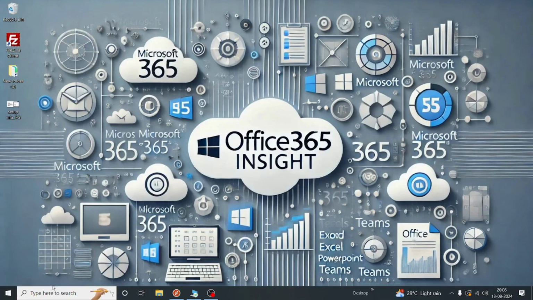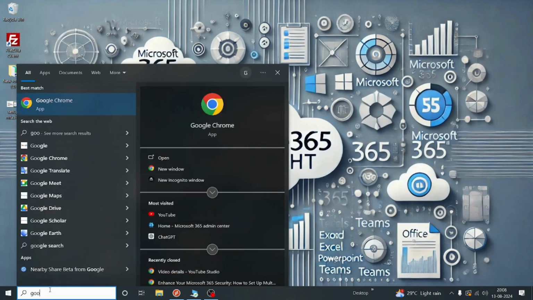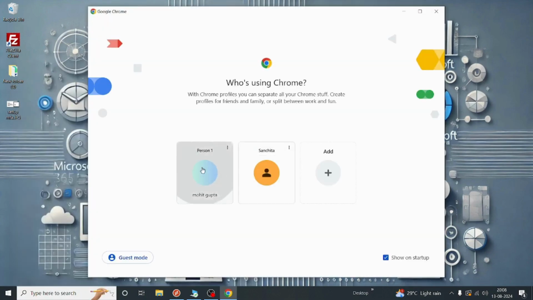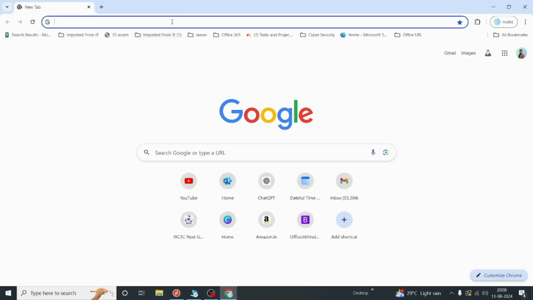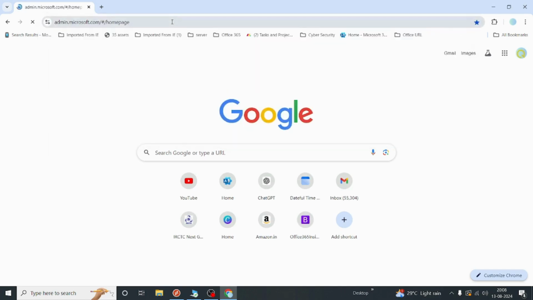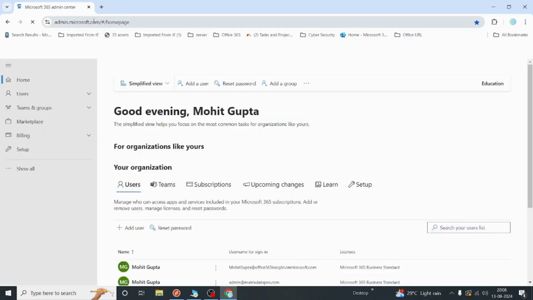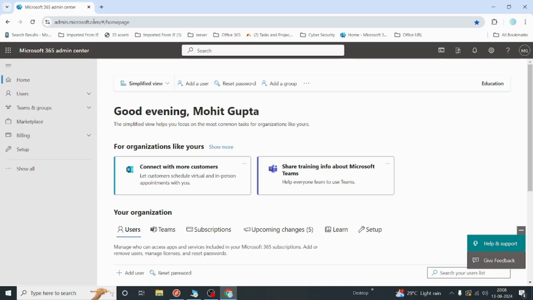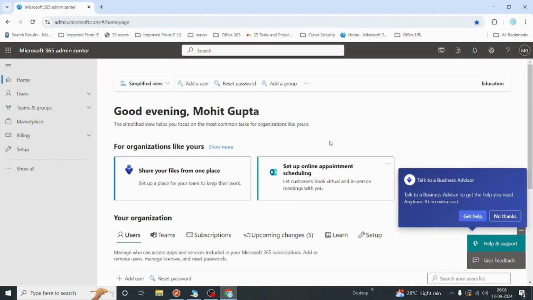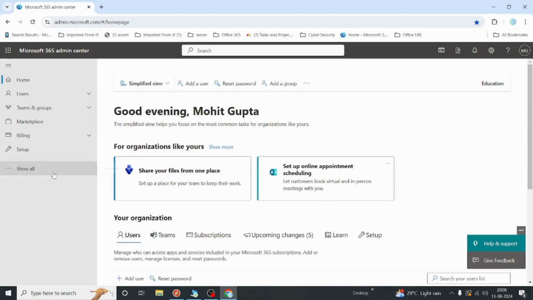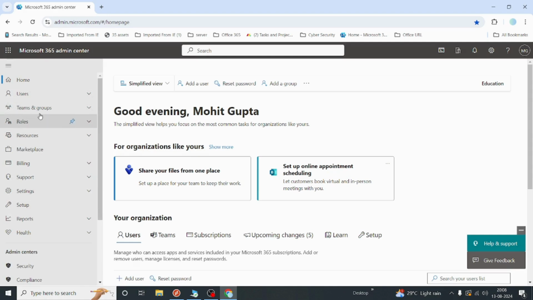So, the very first thing we're going to do is open up Google Chrome, and in the URL we're going to type in admin.microsoft.com. Please remember, this is the URL to administrate and to log into the main admin panel. Now from here you will see a couple of options like users, teams and groups, roles.